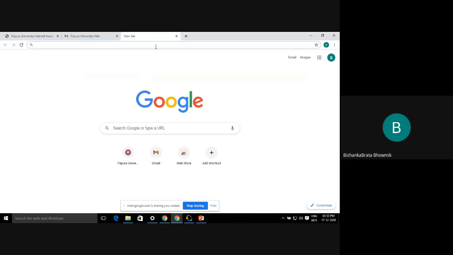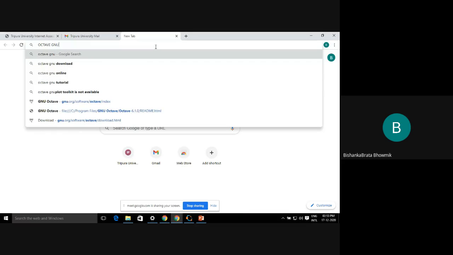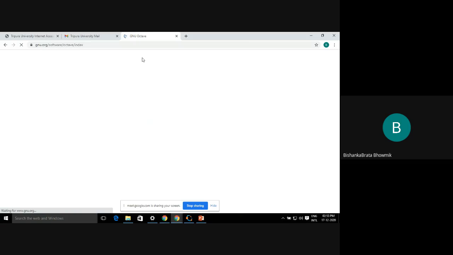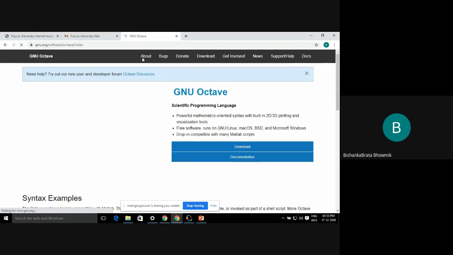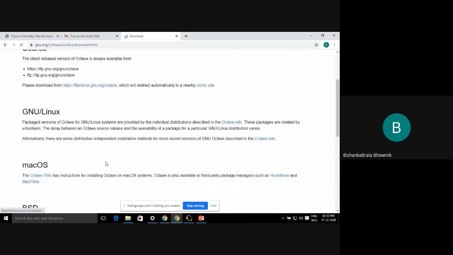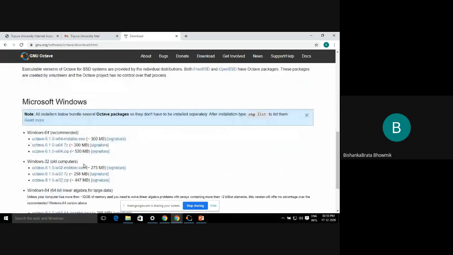Maybe I'm just writing Octave GNU. The first option, Octave GNU. Just click there. Okay, now you see there is a download option. Go to download, and depending on which operating system you have, there are different options.